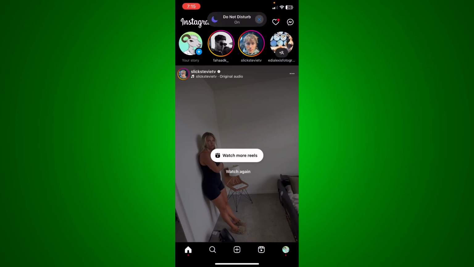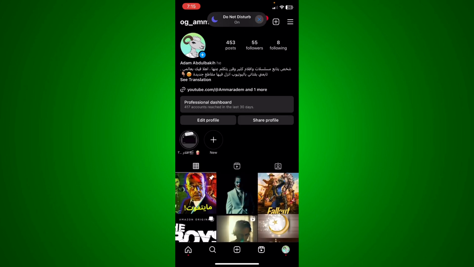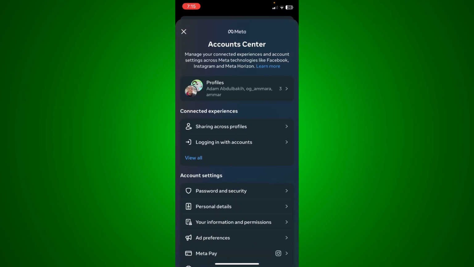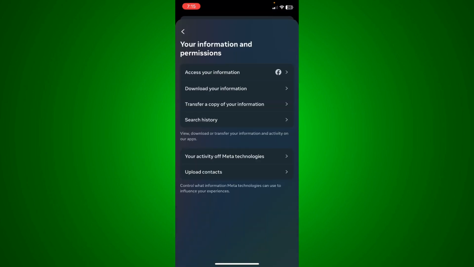How to see who unfollowed you on Instagram. So there's two methods to pull this off. One of them is go ahead and click on your profile icon at the bottom right corner, click the three bars at the top right, and from there go ahead to the Account Center or Meta, and go ahead to your information and permissions.